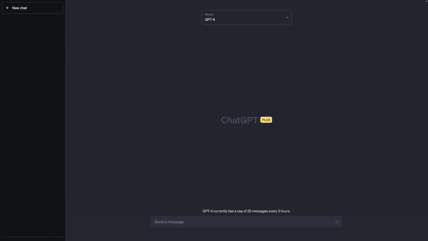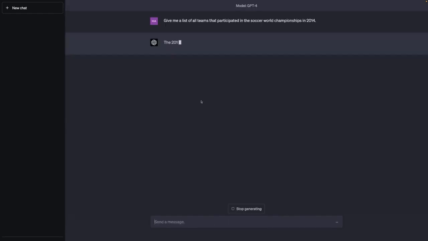2 more things about prompts. If you accidentally send a prompt by accidentally hitting enter, for example, or if you realize after sending the prompt that you actually want to edit the prompt, for example, then you can stop the generation of the response. If we have the following prompt, give me a list of all teams that participated in the Soccer World Championships in 2014. If I send this, I can press stop generating down here.